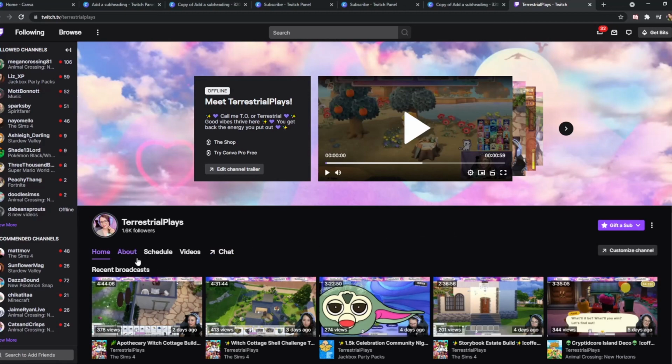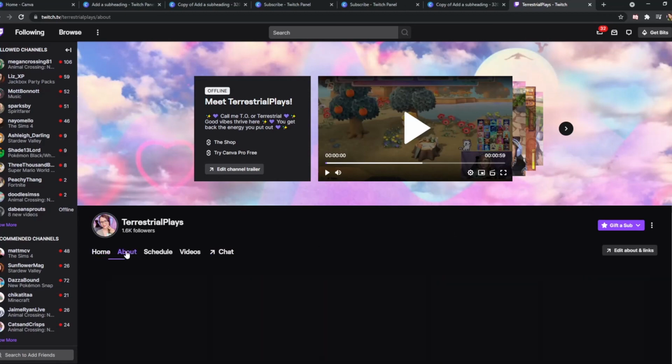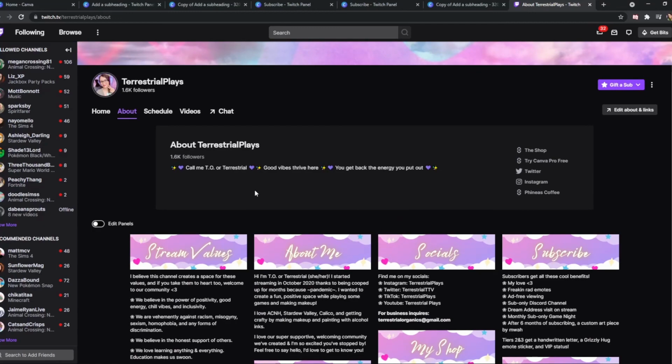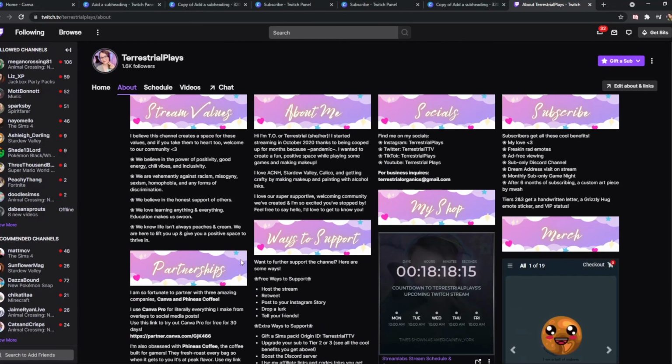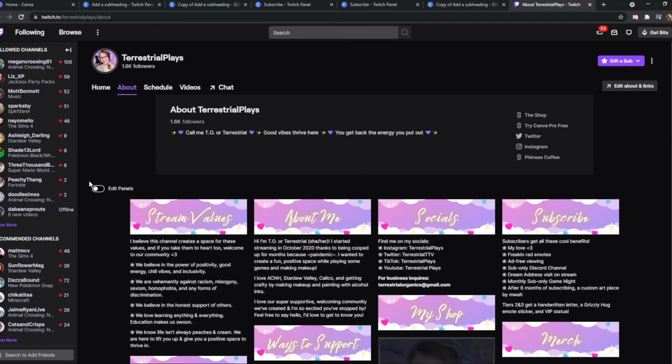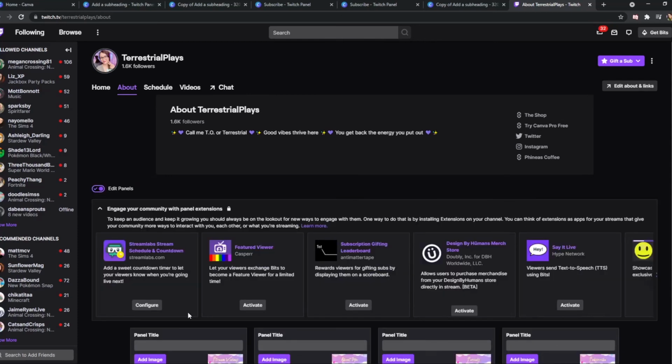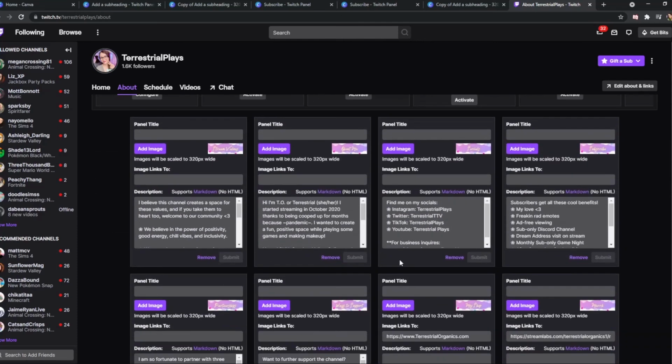You go to About, which is down here, and then if you scroll down, you'll see your little About square with all your links, and then here's your About section where you can really go ham. If you press this button, Edit Panels, and toggle it on, it'll bring you to this page. So you'll see these are all of my panels with all of the text, and it's honestly pretty simple once you get the hang of it.